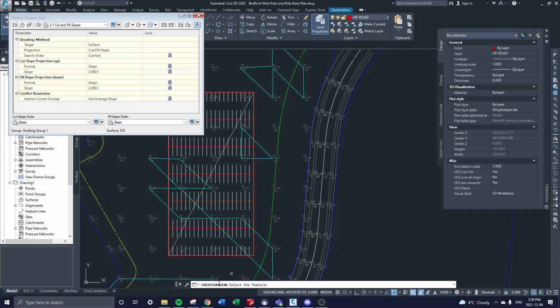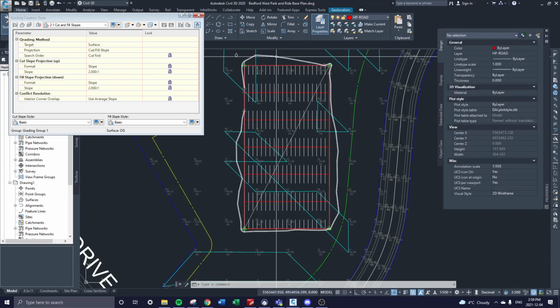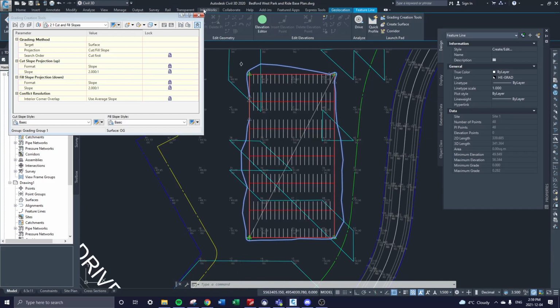And now it's going to ask you down at the bottom here, which feature line do you want to grade? Well, the only one that we've drawn. So select that. Which side? Obviously the outside of it. Whole length? Yeah, let's do it. Cool. What's your cut slope? 2:1. Yep, hit enter. Fill slope, 2:1. Enter again. So now it's just going to do, you see that white line that's around there? That is our grading that we've created.